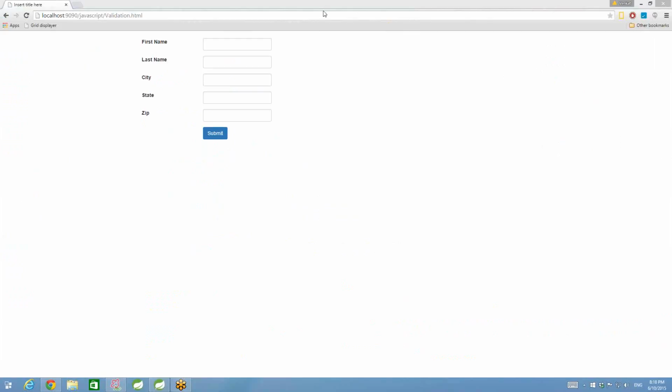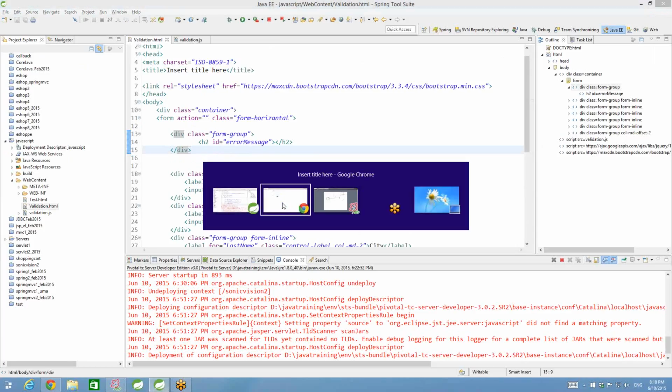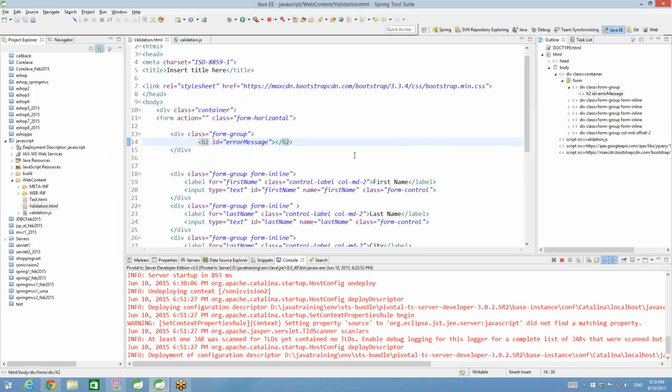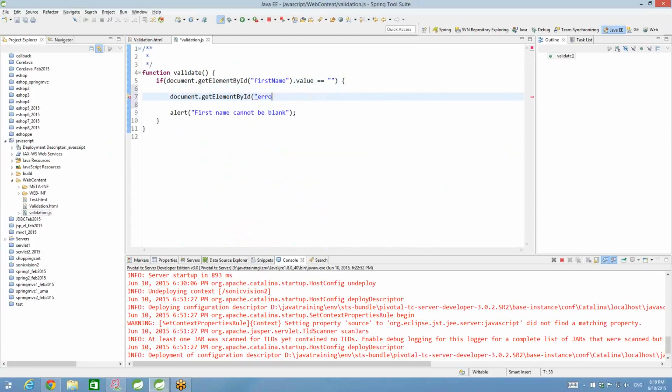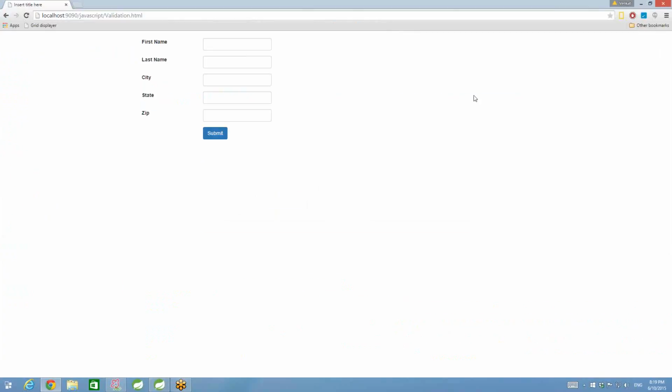But what I'm going to do here is that using JavaScript, I can dynamically fill this, right? I can dynamically put some inner HTML here. Agree? So look at it. If first name is blank, then I can do document.getElementById error message dot innerHTML equal to first name cannot be blank. Like that. Simple.